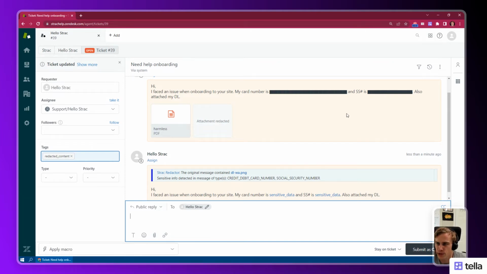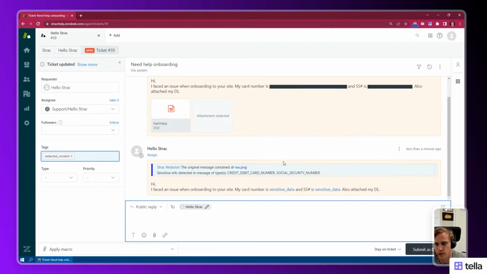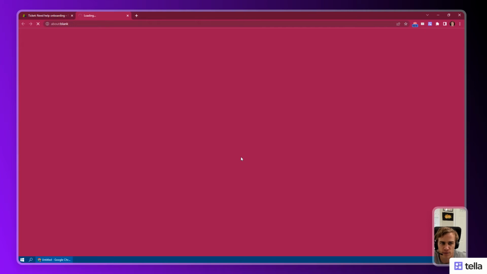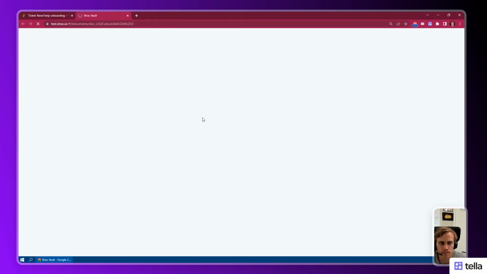So what's happened is that the original comment has had its text redacted and its attachment redacted, and the Strack app has added another comment with links to a vault. The support agent can view this info in the vault if they have permissions. In this case, the agent does have permissions to open the links.